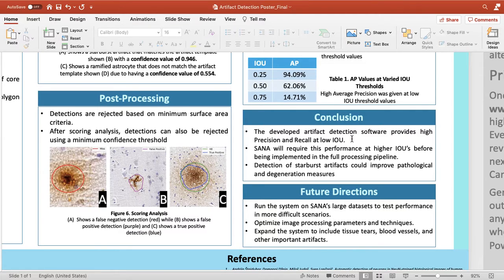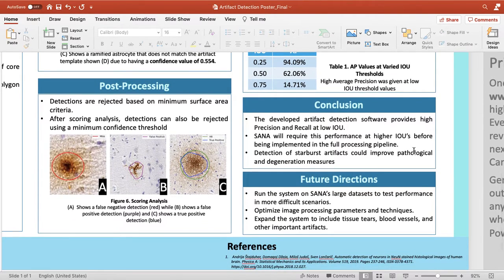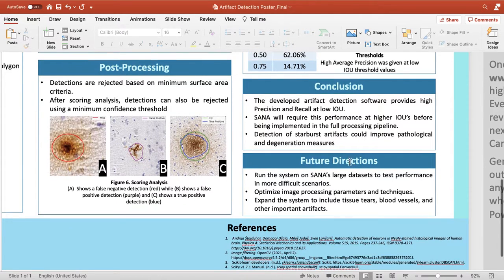However, for the SANA pipelines, we will require a better performance at higher IOUs before we can implement it. Therefore, this is something that we need to work on. And in order to improve this measurement, as well as to be able to implement it into our pipeline, we have a few future directions.